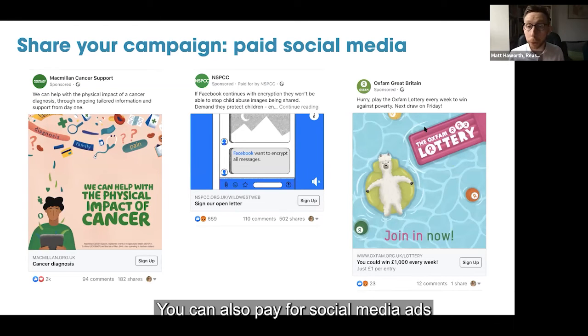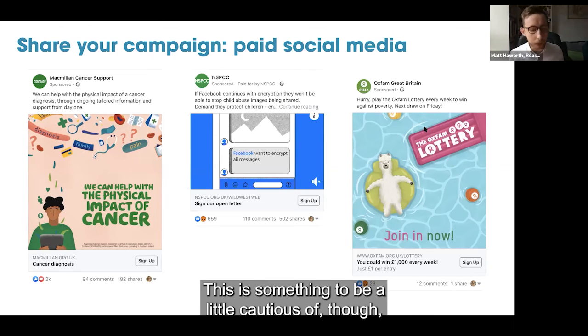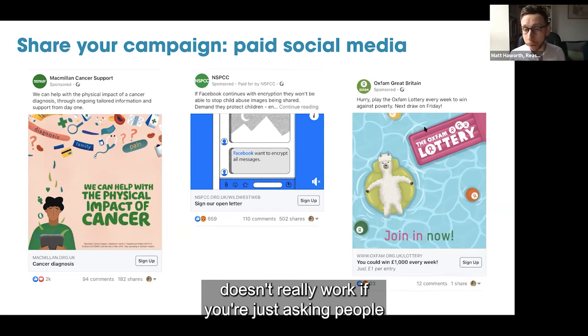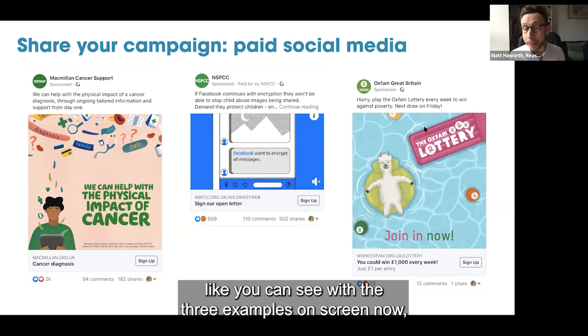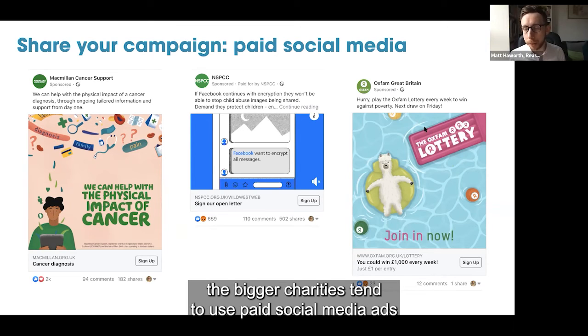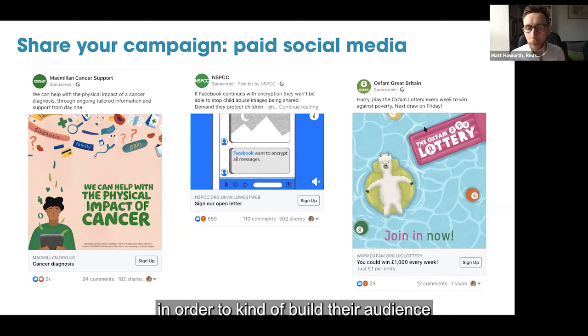You can also pay for social media ads in order to reach more people. This is something to be a little cautious of, though, because actually paying for social media ads doesn't really work if you're just asking people to donate money to you. Even the big charities can't make it work. And that's why you've probably noticed, like you can see with the 3 examples on screen now, the bigger charities tend to use paid social media ads in order to build their audience or to sell things that are quite fun, like lotteries or competitions. And they don't buy ads to ask for money. So do think about that.